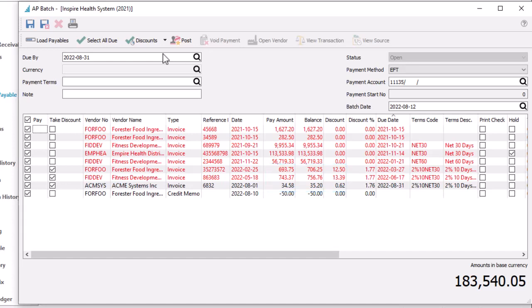If you need to investigate something before deciding to pay an invoice, you can open the vendor to see the vendor record and statistics or transactions. View the source invoice if it originated in purchase orders, and view the transaction for the general ledger entry of the posted invoice.